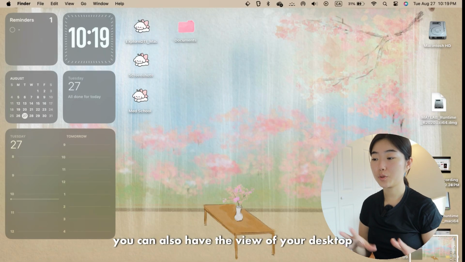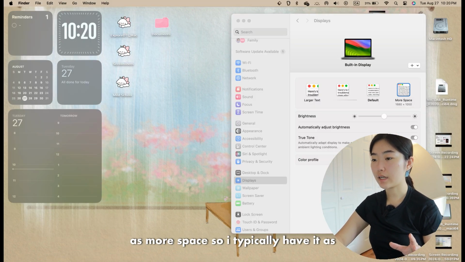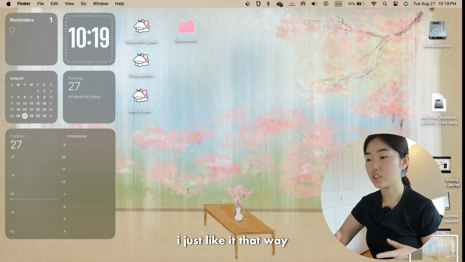You can also have the view of your desktop as more space. So I typically have it as default. Things are a little bit bigger and I just like it that way.